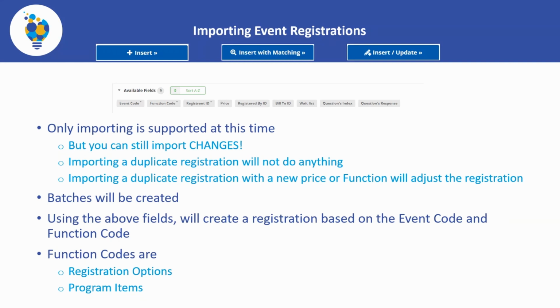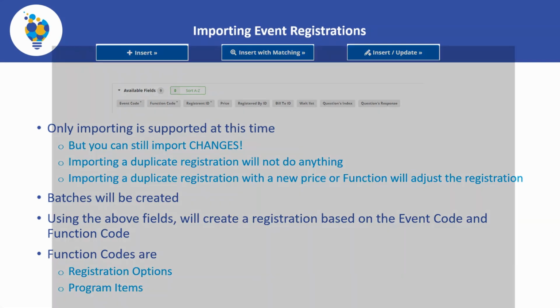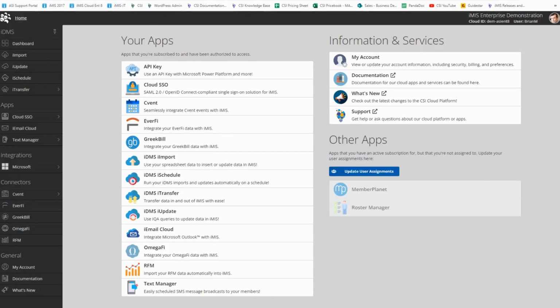Batches will be created in iMIS. And using these above fields, this will enable you to create the registration based on event code and function code. Function codes are the registration options or even the program items. So I'm actually going to show an example here.